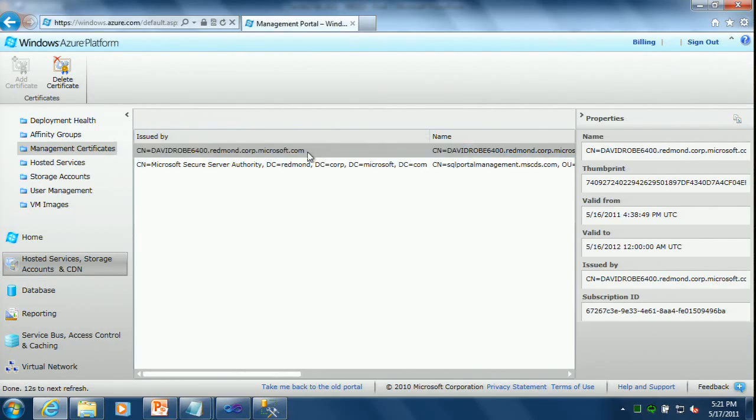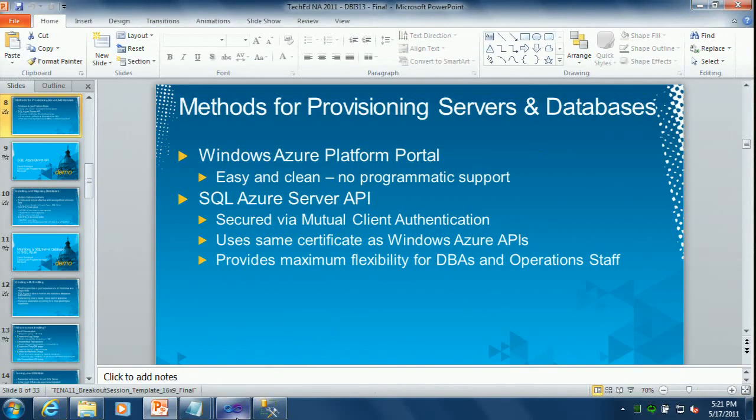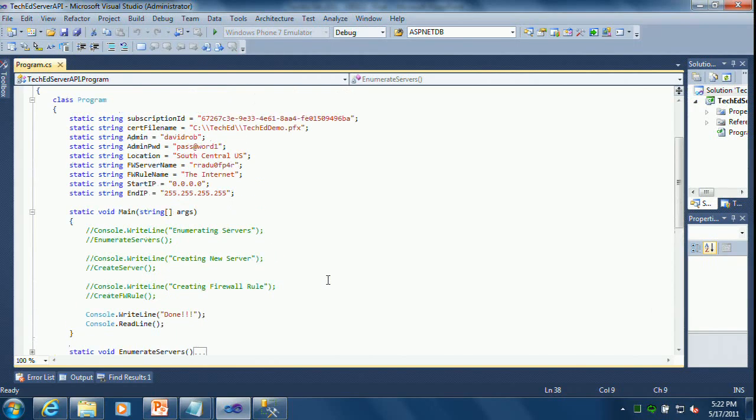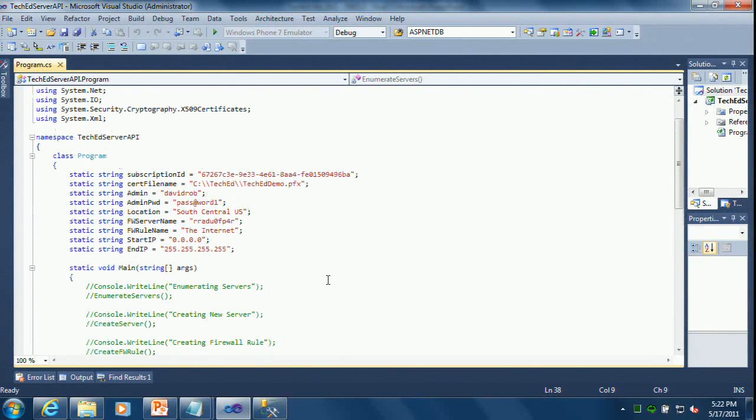So I've uploaded the certificate, and now I'm able to jump out into Visual Studio. I can use pretty much any tool that can send an XML payload to an HTTP endpoint, but Visual Studio, obviously, we're from Microsoft, so it's the preferred tool. I have a couple things specified up here. I have my subscription ID, which we saw within the portal before. This is the unique identifier for my subscription.